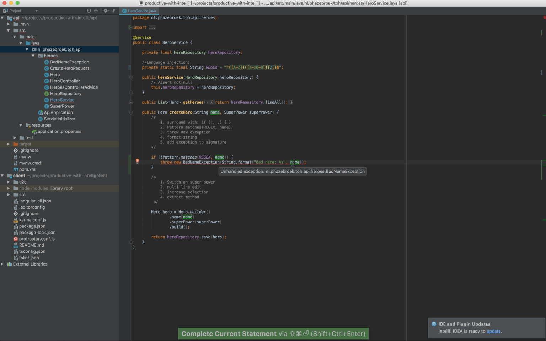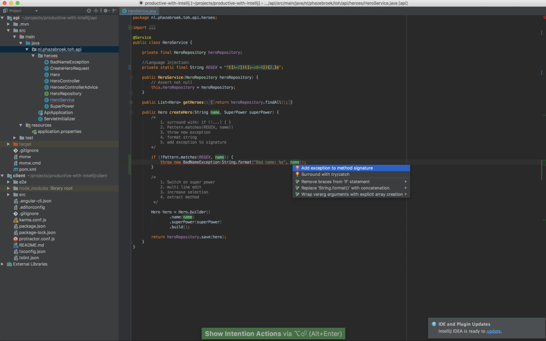So let's add the method signature that throws the exception. Of course I can do that by hand, but IntelliJ also allows me to do that automatically. If you press Option-Enter to show the intentions, it will show you the add exception to method signature option. Let's give it a go, and there it goes. Really nice.